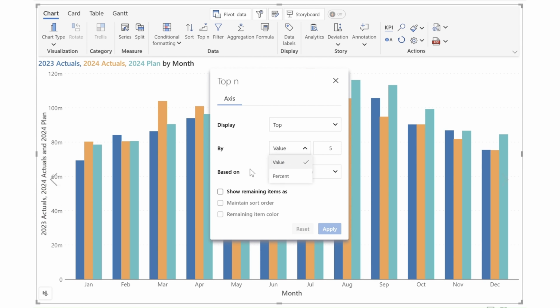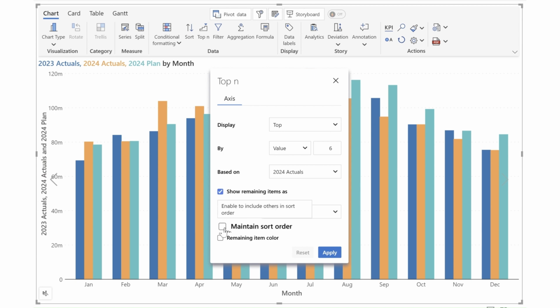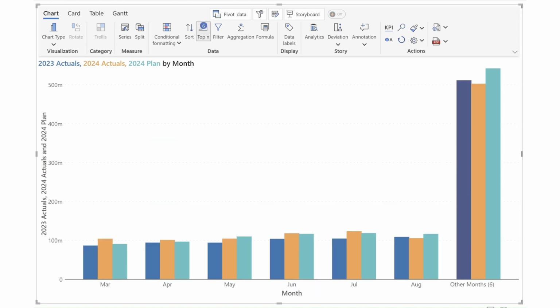Next, choose whether to rank by value or percentage, and set the desired ranking threshold. Then, select the measure you want to rank by. To show the remaining items, enable Show Remaining Items option. All remaining items are grouped under Others for a cleaner, more focused view. You can choose to maintain sort order and choose the colors for the remaining items. You have now ranked your charts based on the axis.